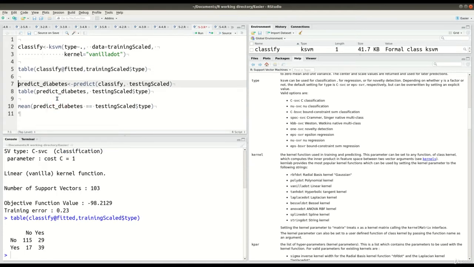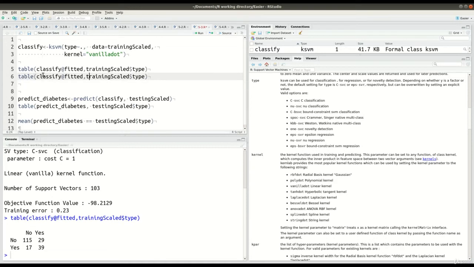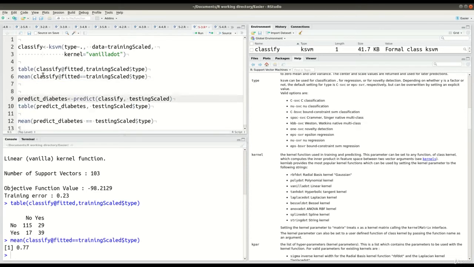So in line 5, I have the table. You can see here, I have 115 nodes that were correctly predicted and classified as nodes, 39 yeses, and then I had some off-diagonal stuff here. And if we were to actually calculate that, which I guess I should go ahead and add to make it easier for us in the future, I'll add that right here. Do the double equal sign, use the mean function, 77% like I just said.